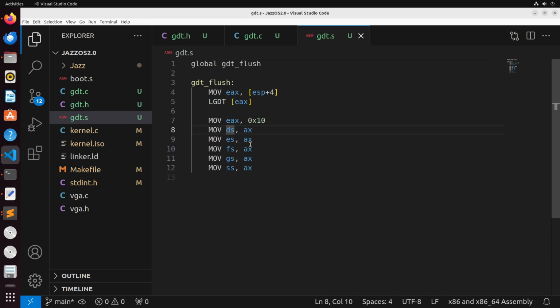So we set this inside of each of these segments to tell it where it can find the segments for our GDT table. Now there's one other segment that needs to be set, and that is the code segment. The way that we set that is really interesting. We can't really move a value into the code segment. Instead, what we do is we jump to the code segment like this.